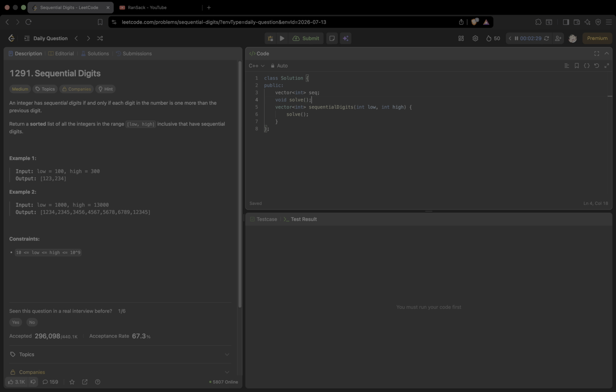How can we find the sequences? One option is backtracking. We need to have it in a way based on the length, right? 1 2 3 4 5 6 7 8 9, then 12, then 13, or not 13, 23, 34, 45, 56, in that way.